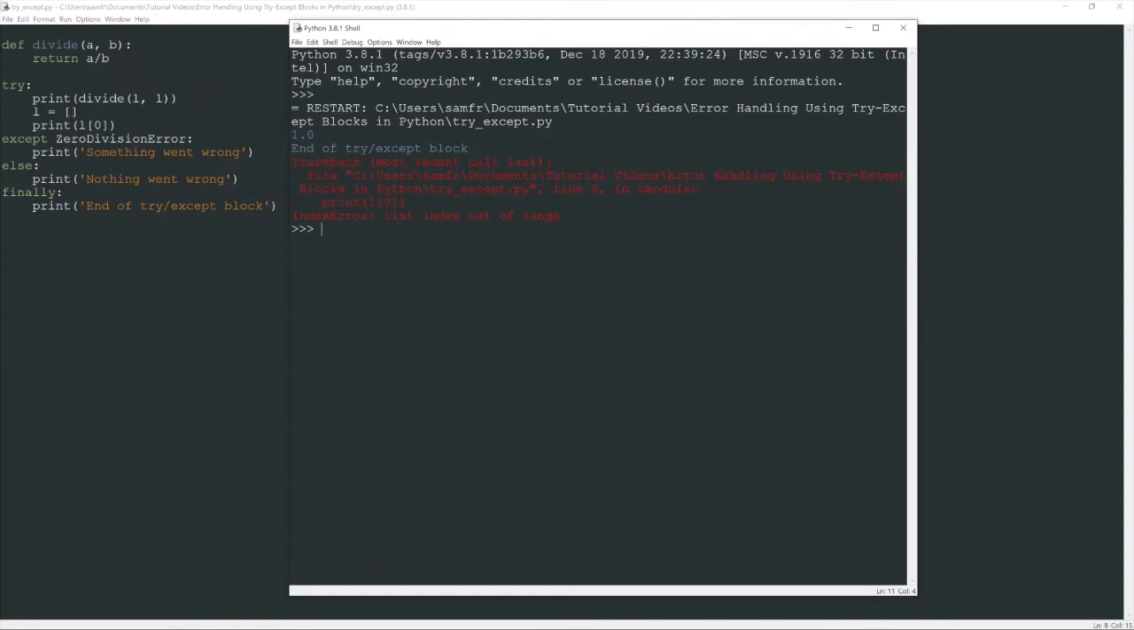So what you'll notice here is our divide is still printed, and our finally is still printed. Even though we had a traceback error, right, our finally was printed no matter what. Whatever was in our finally block was run. And next we have our traceback error, and we get where the error is, so it's line 8, and the type of exception that it's raising is an index error.